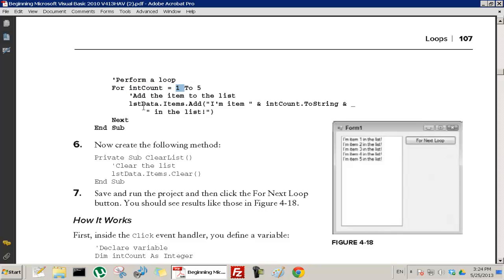So let's think what happens. We go, what does this say? We're referring now to our list box. We have items there. We're going to add something. So what is it going to add? It's going to add "I'm item". Notice there's a little space here which makes it easier to read. "I'm item", and then the ampersand, so we're concatenating with this.